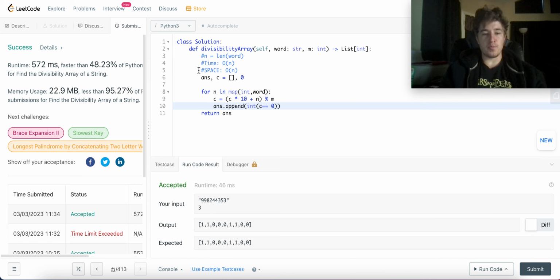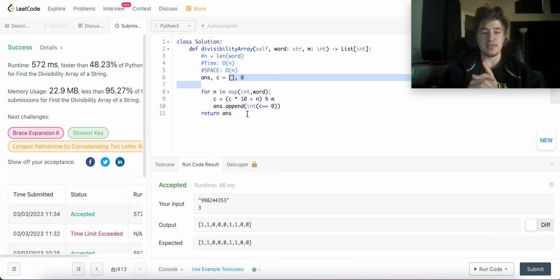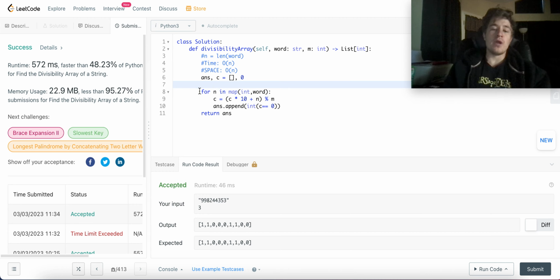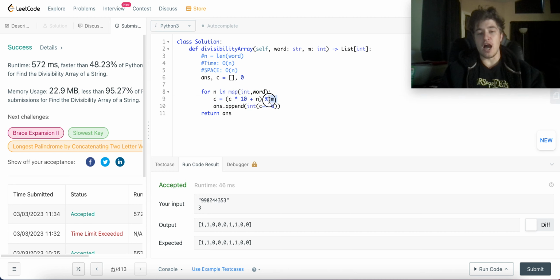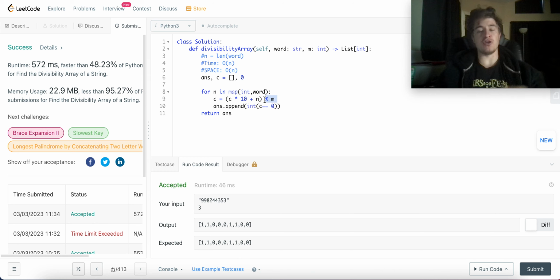So space is the same, because answer will have n characters, and the characters are either 0 or 1. So it doesn't scale with anything but n. It's some constant value times n indices. For time, well, we have to look at all n characters, so that's going to take n time. And then we have to do an operation dividing by m to determine the modular arithmetic. So that's log m. If you have a value of n, it requires log of n bits in order to represent that value. So you have to do log of n operations to calculate that value. So for time, it's O of n log of n.